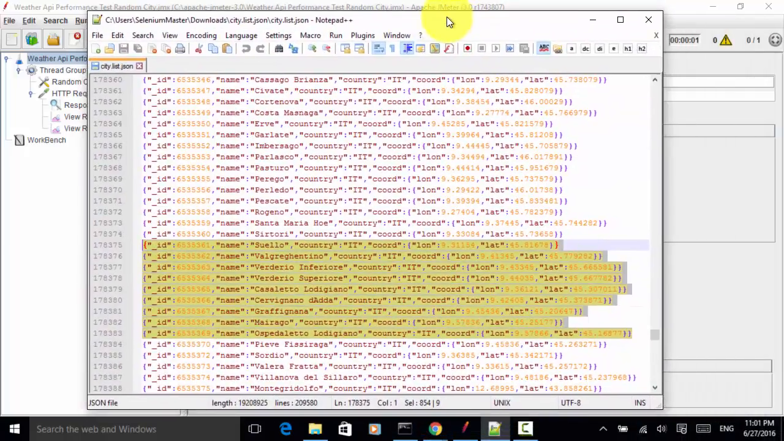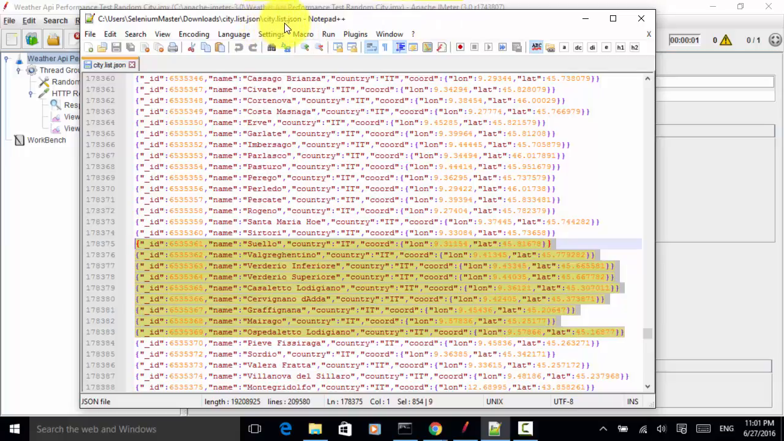I already downloaded the city.list.json file from the link, and on this file I found that for country Italy, the city ID falls into a range. Let's say in this highlighted section, the city started with 6535361, and by incremental 1, it has 1, 2, 3, 4, 5, 6, 7, 8, 9. So we can test the different 9 cities using a random function.